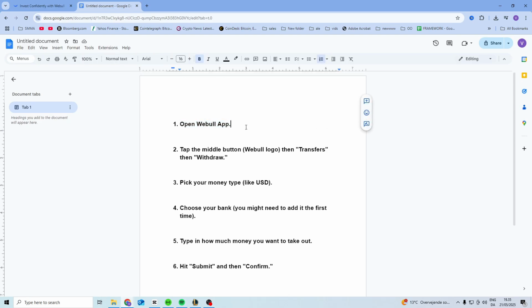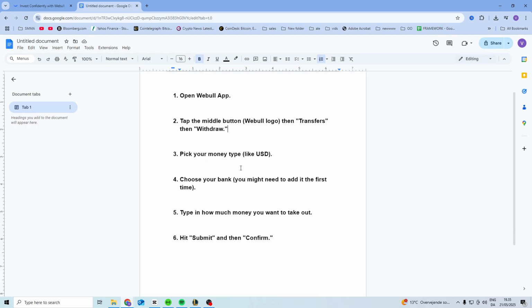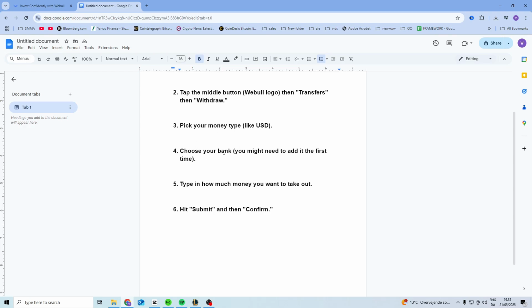First one, open up the app and click on the Webull logo. Head on to transfers and you should see a deposit and a withdraw button. Select withdraw and then you just want to pick your currency if you want it in USD or whatever. Once you've done that, either add your bank account, or if you already added it, you just want to select the bank account, and then you just want to type in how much you want to withdraw. Once you've done this, just confirm it, and you have now started the withdrawal process.